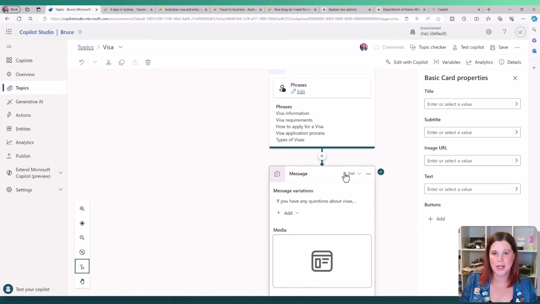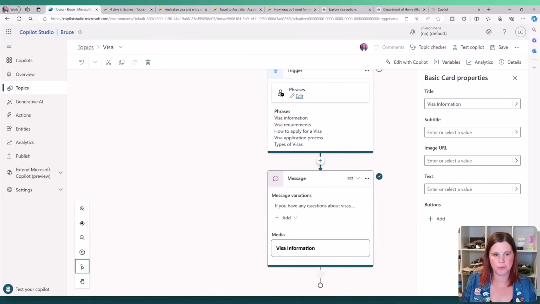The basic card, if you're a beginner and you don't have adaptive card skills, is a really cool thing that you can do. So first of all, I'm going to give this one a title. We're going to call this visa information, and watch what happens in my canvas as I build this out. It starts to give me a preview in real time. Subtitle: all about getting a visa to visit Australia. There's my subheading. Nice.